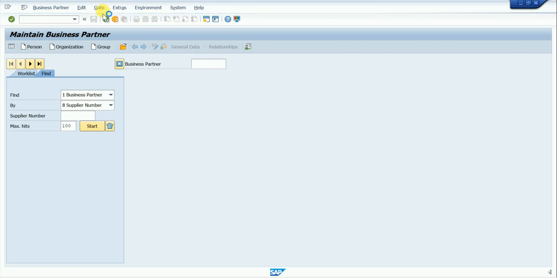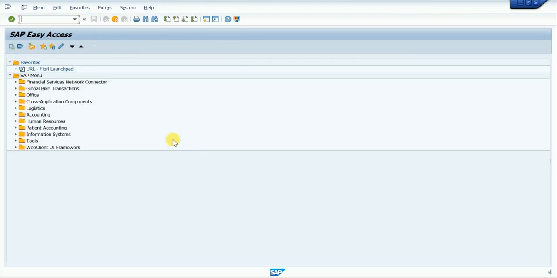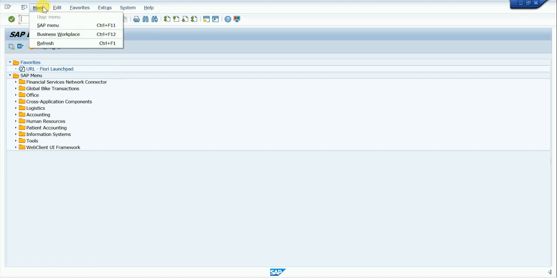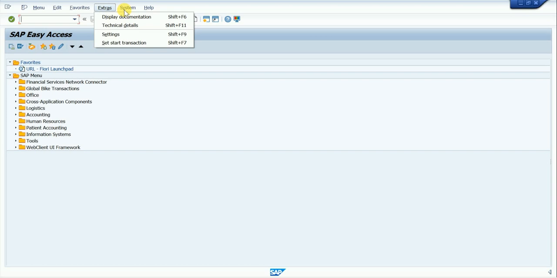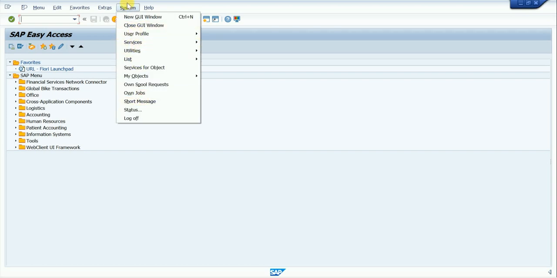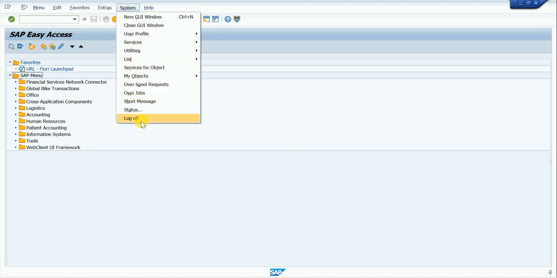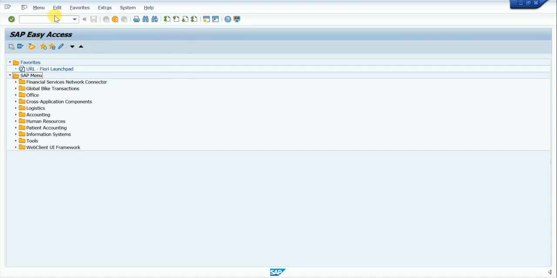Now what I will see is how we can log off. So how can we log off from the system? Similarly, we can click on System, and in the last button you see Log Off. If we click on that one, the system automatically closes, and we log off. And the second way we can also log off is /nex. This is one command. If we enter /nex, the system automatically closes.